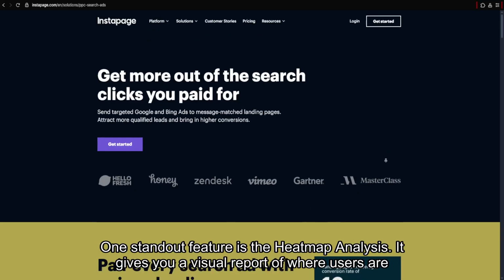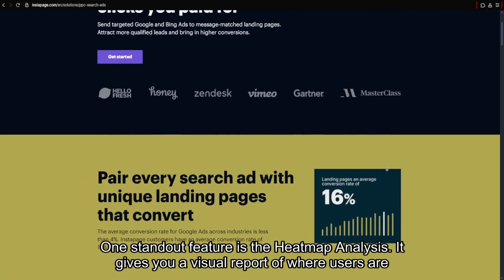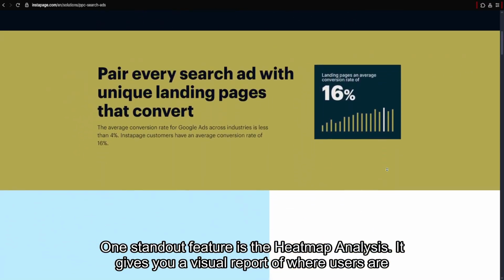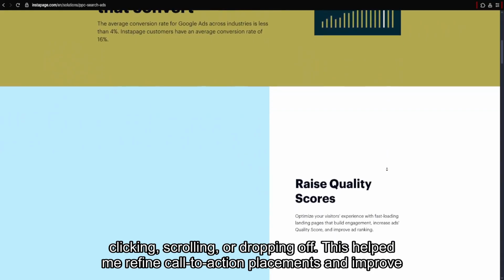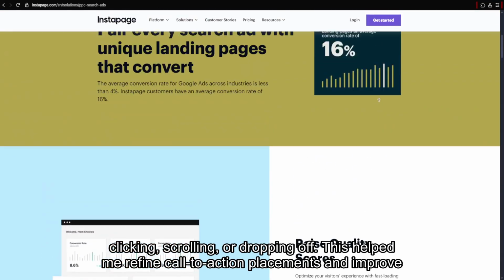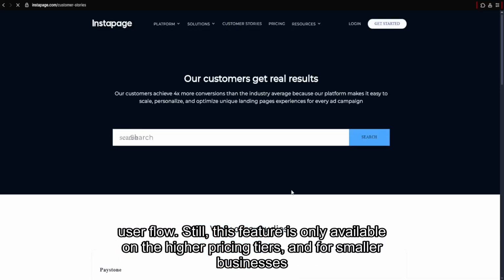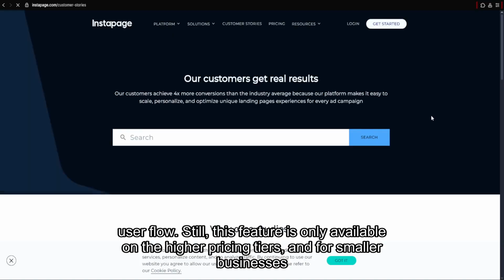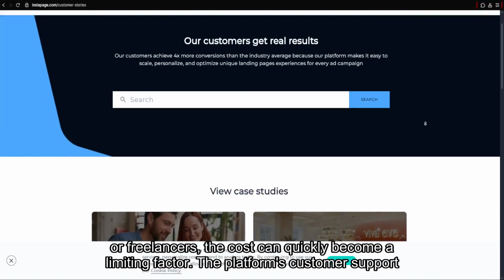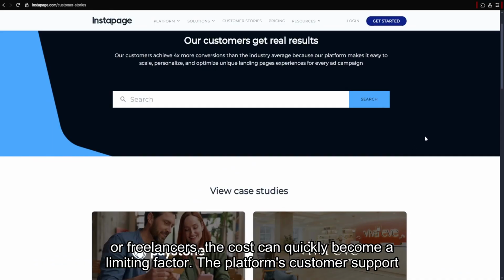One standout feature is the heat map analysis. It gives you a visual report of where users are clicking, scrolling, or dropping off. This helped me refine call-to-action placements and improve user flow. Still, this feature is only available on the higher pricing tiers, and for smaller businesses or freelancers, the cost can quickly become a limiting factor.